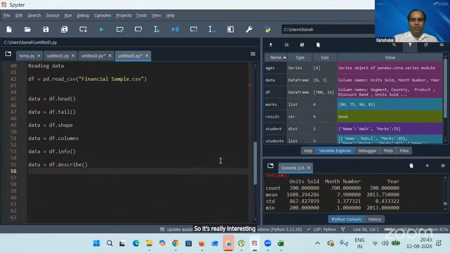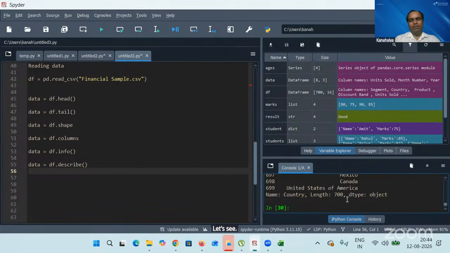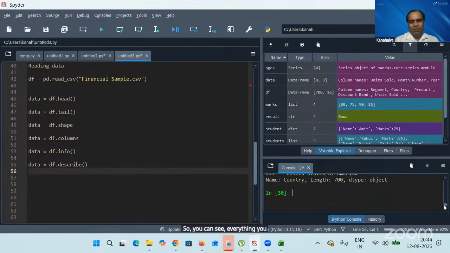Okay. Now selecting data. So we know the columns here, like segment, country, that we want to select. So here you can see df, and let me put here country. Let's see. So you can see everything you are getting about that particular column, like country. All the data also you are getting.